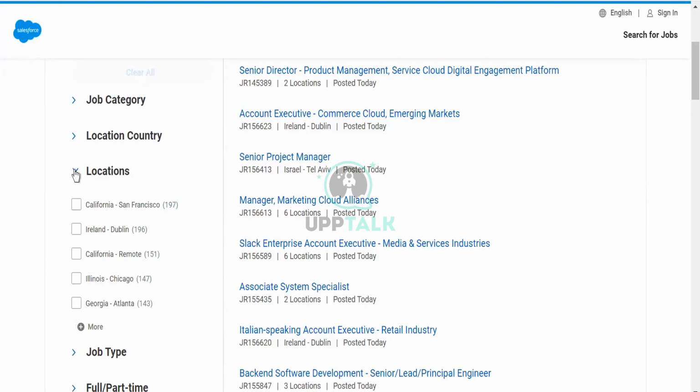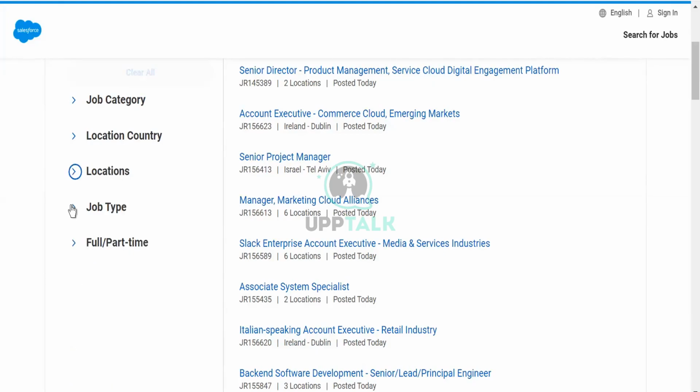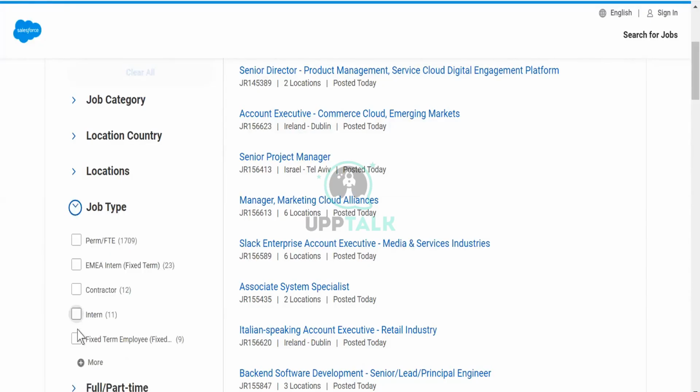And then what kind of job is that? Is it full-time or part-time? You can see it's full-time or part-time. Or is this a permanent job? Is this a contractor job? Is it an internship? What exactly is this? All these things have to be defined in the system when you create a job profile.